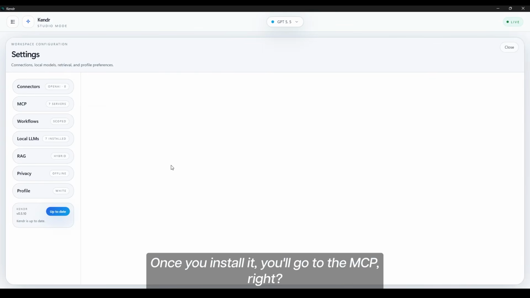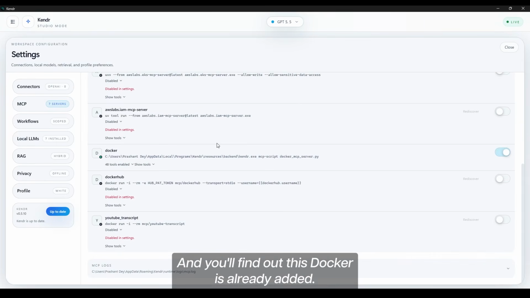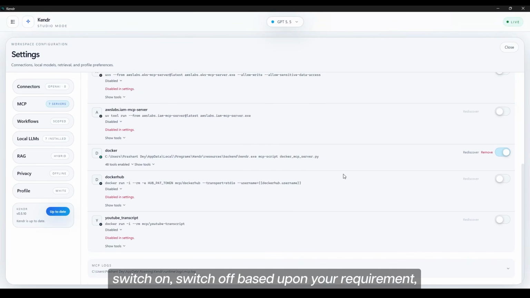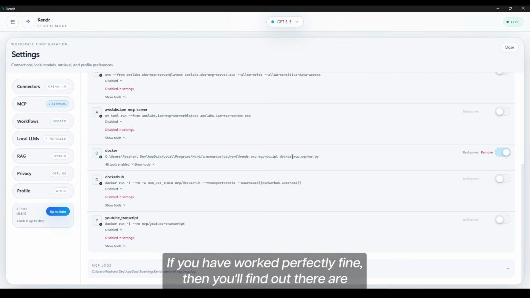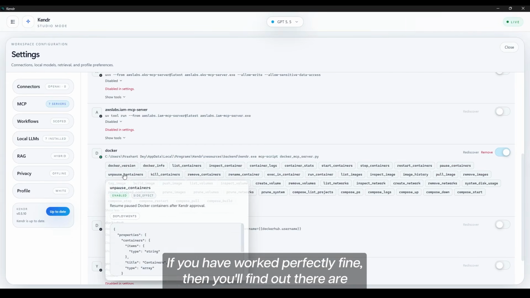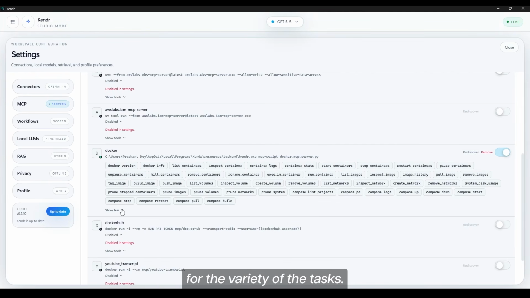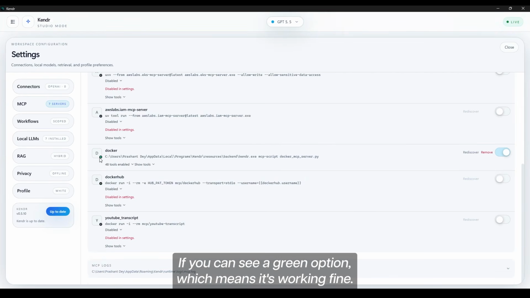Once you install it, you go to the MCP, and you'll find this Docker is already added. For the generic one, obviously you can switch it on or off based upon your requirement. If it has worked perfectly fine, you'll find there are 48 different tools for a variety of tasks. If you can see a green option, it means it's working fine.